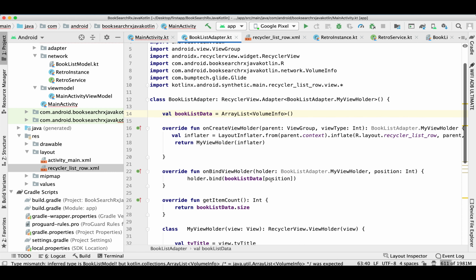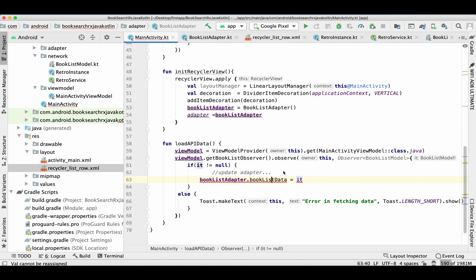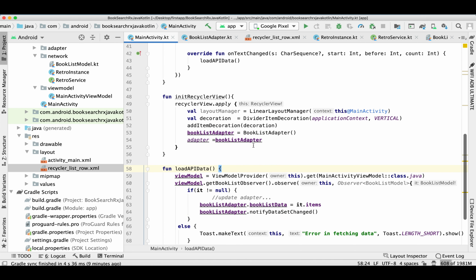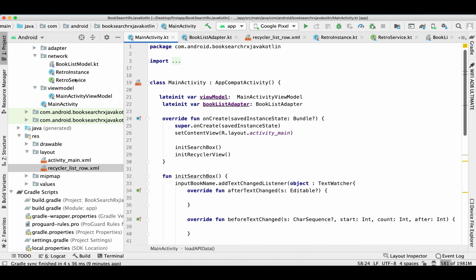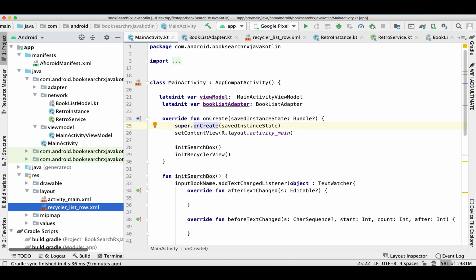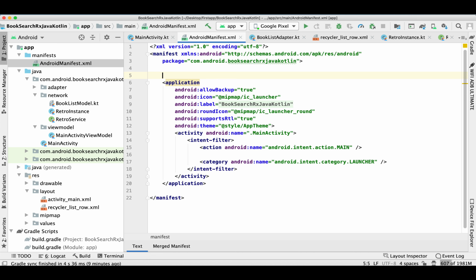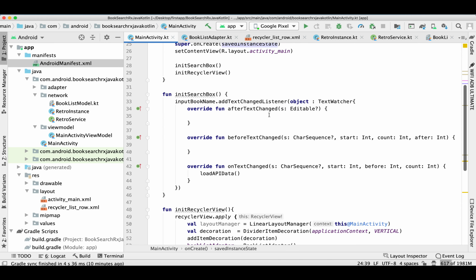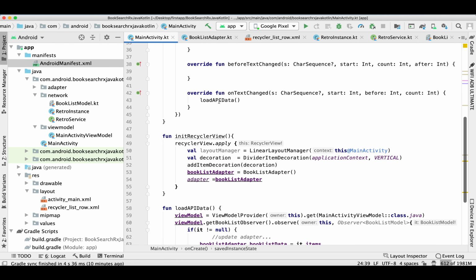Okay, we need to change it to var instead of val. Items. And now we need to call the notifyDataSetChanged function of our adapter, so that the list gets refreshed. Now the most important part: since we are going to make the API call, we need to add the internet permission in our manifest file. So don't forget this. And I think we are good for now.